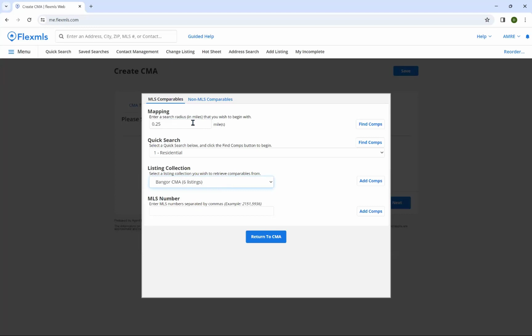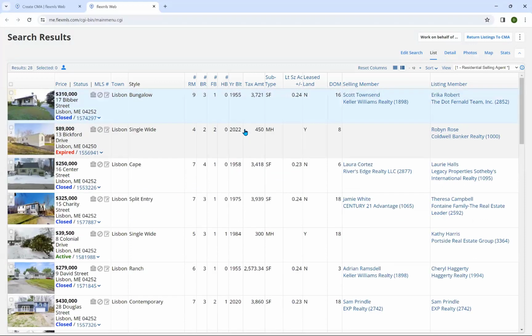Let's do a radius search for today's. I'm going to do half a mile. I'm going to find comps. I have no idea what I'm going to be able to grab. Oh, there's plenty. Excellent. Now the right thing to do is to go through this list and pick ones that make sense for your listing.